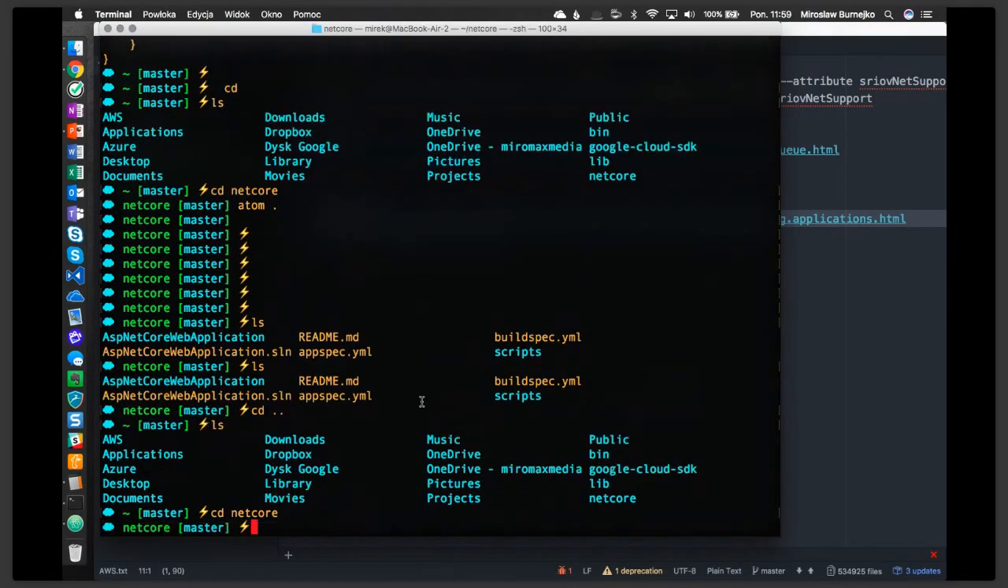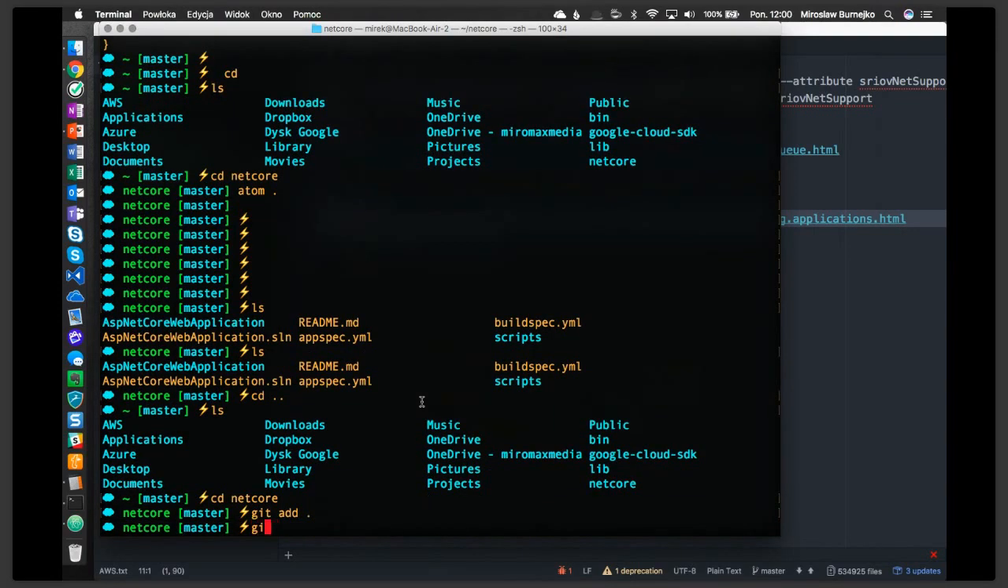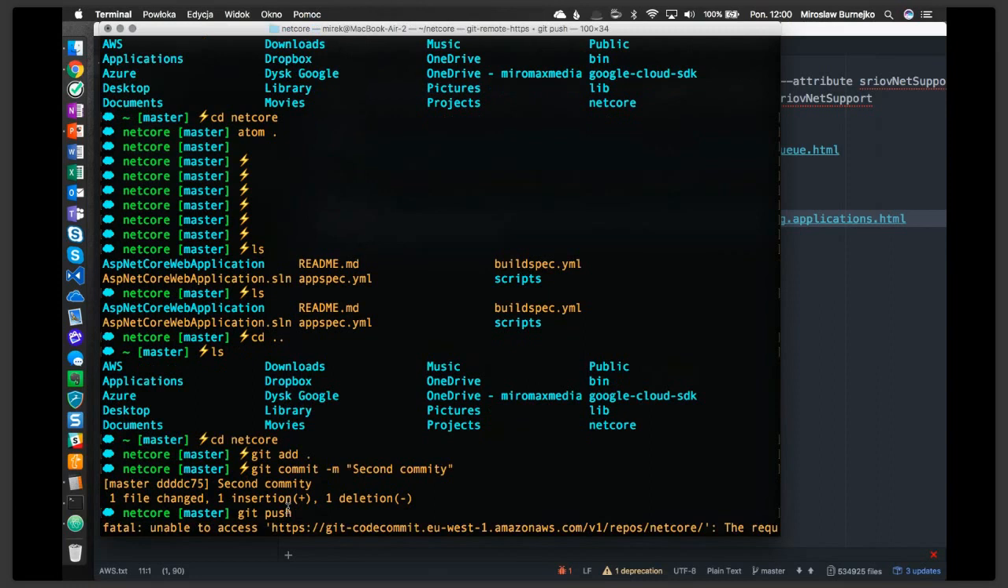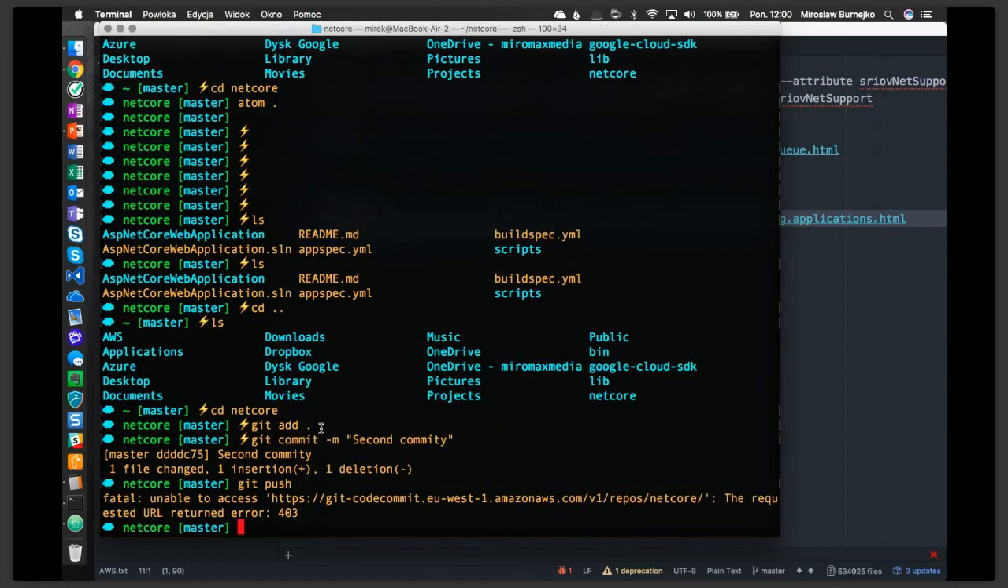I'm here. So git add, git commit, second commit. Okay, so we see that one file has been changed, and git push. And it's interesting why I don't have this git push.